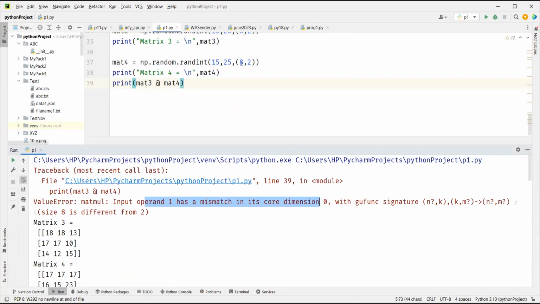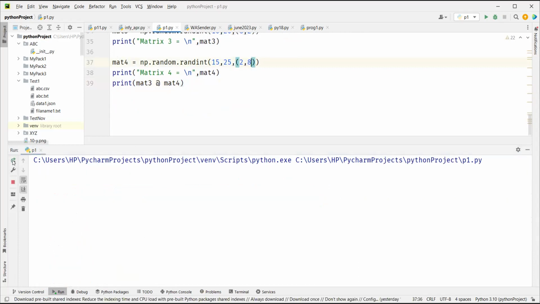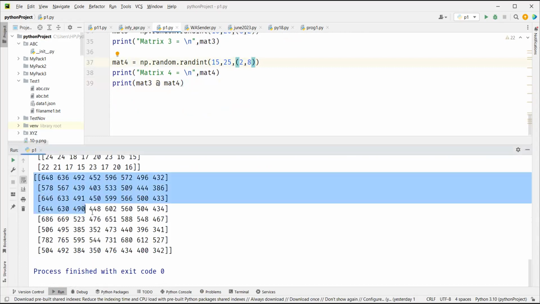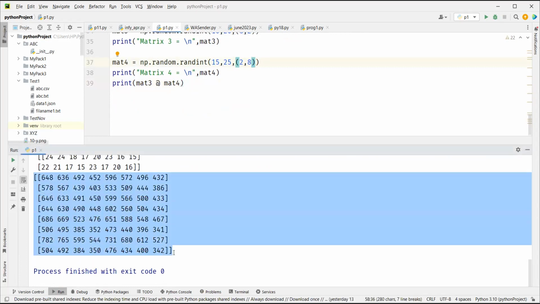Now if I do 2 comma 8, the output will be an 8 by 8 matrix. You see, it is an 8 by 8 matrix. This is your actual matrix multiplication. So when you are multiplying matrices, we should use this. Order is also important, right? A into B is not the same as B into A in matrix multiplication, right?